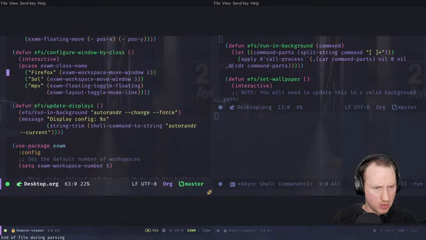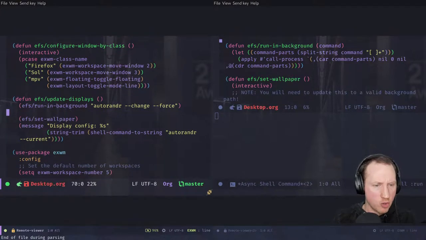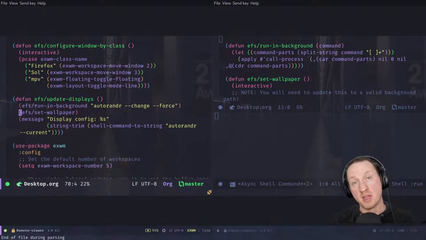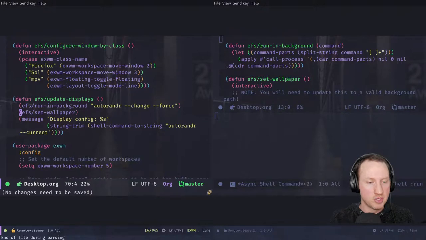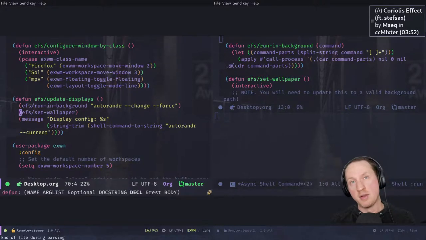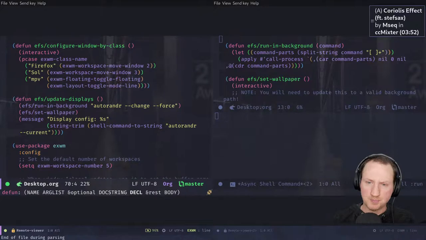Which one was it called? Update displays. I'm going to put this in right after we call autorandr. We're going to call EXWM set wallpaper so that every time the display configuration changes, we update our wallpaper to make sure that stays in sync. And anything else in your desktop configuration that is based on which displays are active, you probably want to run that here also, just to make sure that everything is in sync the way it's supposed to be.